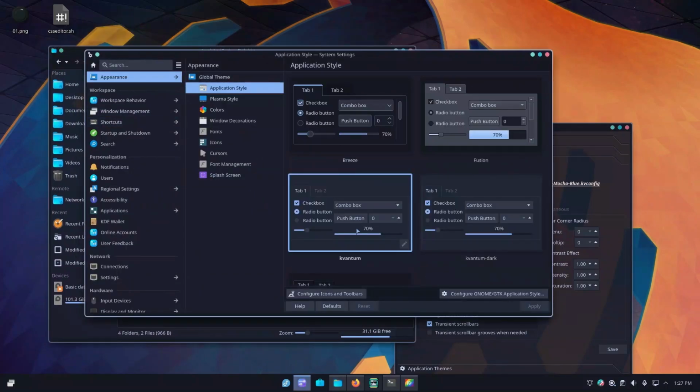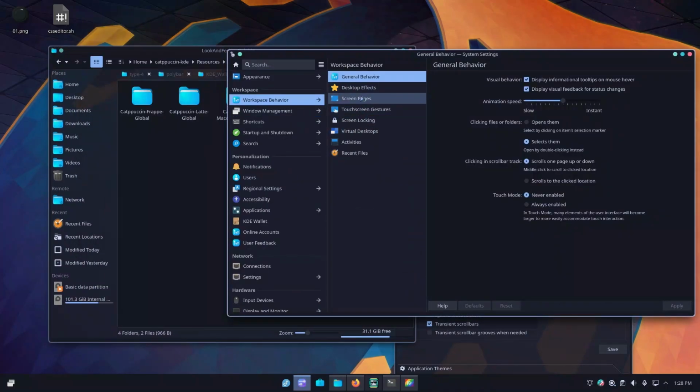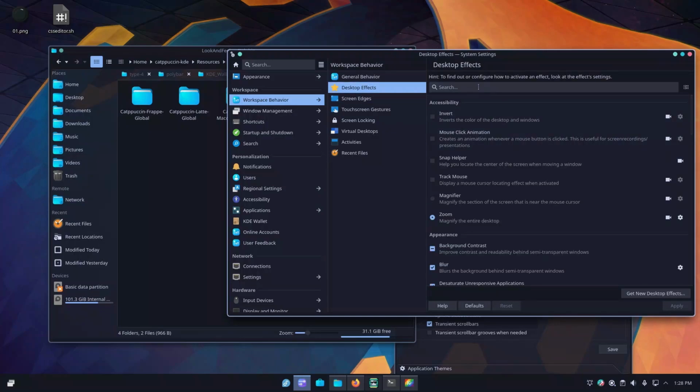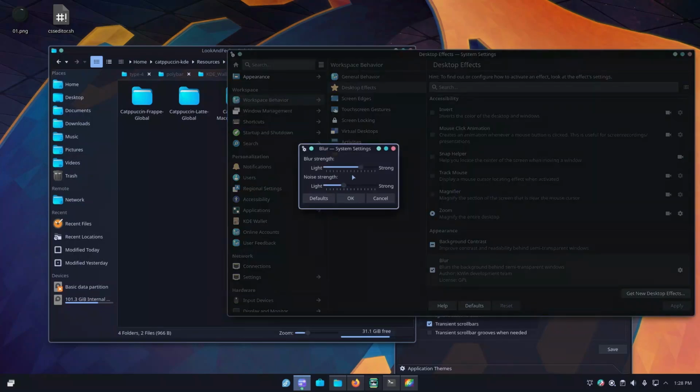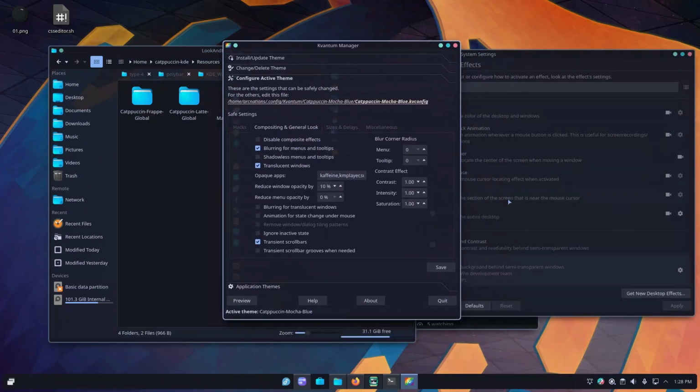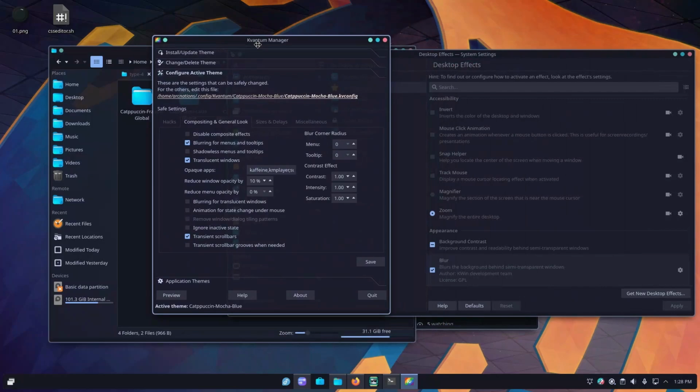Now if we go back to system settings, under workspace behavior and desktop effects, you will find an option which is blur. You can change the level of blurring here to change the blurring amount. Now you will find that none of the blurring amount applies anywhere.